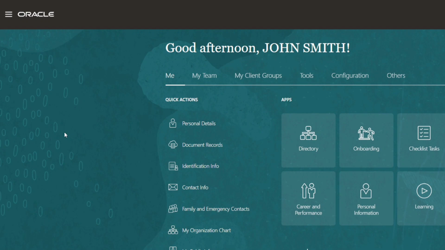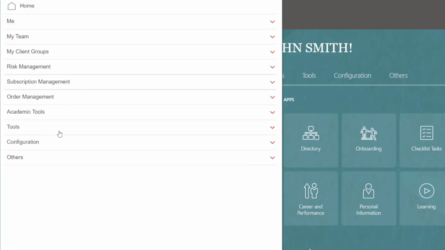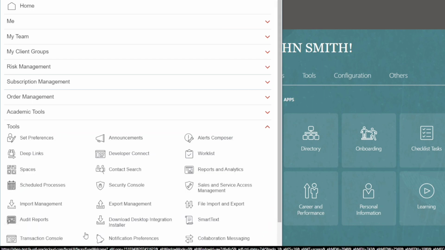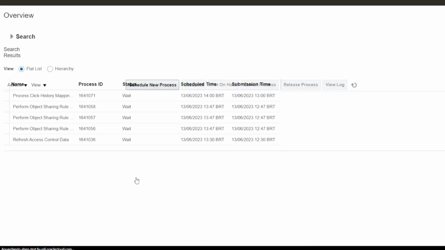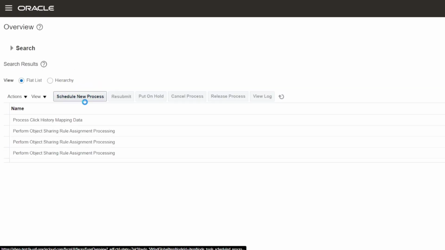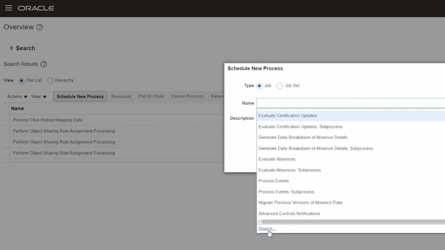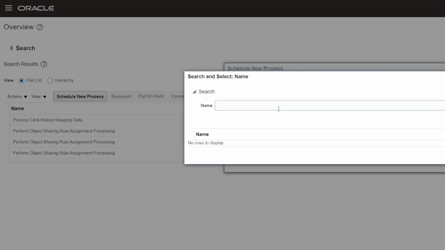So to run these processes, you should navigate to Navigator, the menu. Then you go to Tools, and you have right here the Schedule Processes menu. And click on Schedule New Process, and here we're gonna search for the 7 processes you should run.